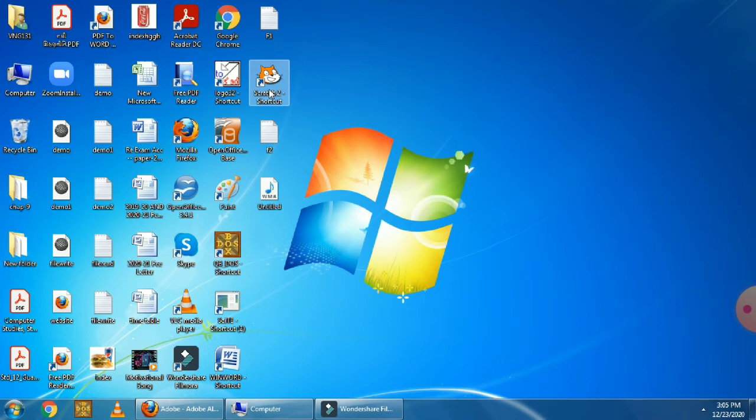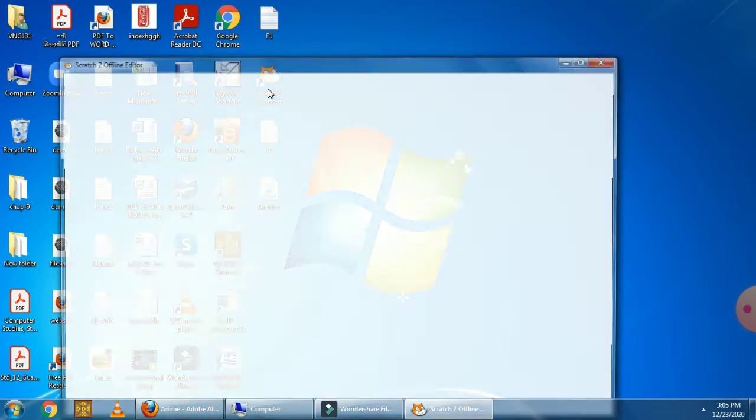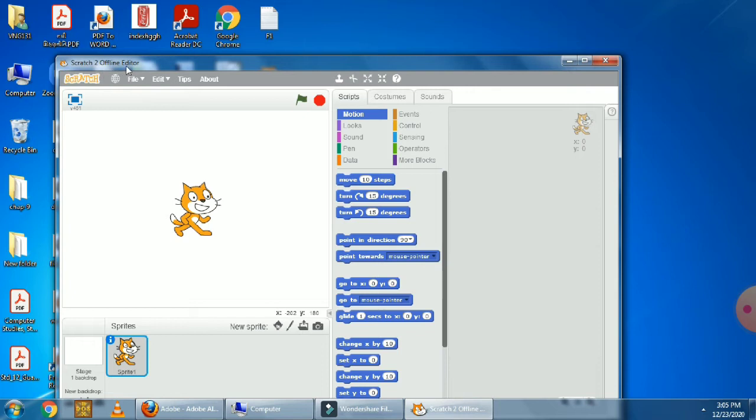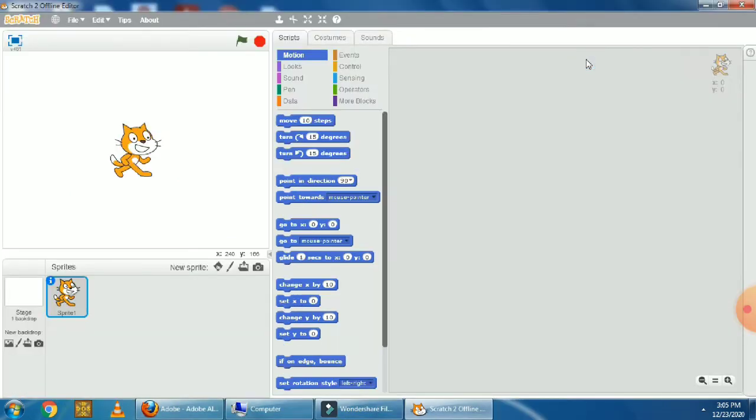Double click means press the left mouse button 2 times at a time. Okay, so now let's click on it. Now this is the Scratch 2 offline editor and let's maximize it using the maximize button. This is the maximize button, click on it. Now this is our Scratch 2 offline editor main screen.